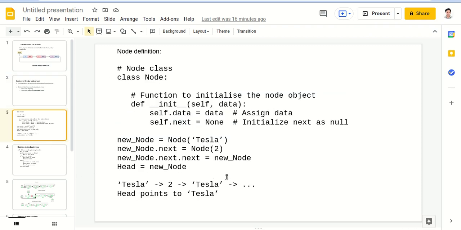Now let's have a look at the node class. This is what a node class looks like. I'm defining it in Python. So we have two variables, data and next. Data will hold the data of that node, and next is a pointer to the next node.